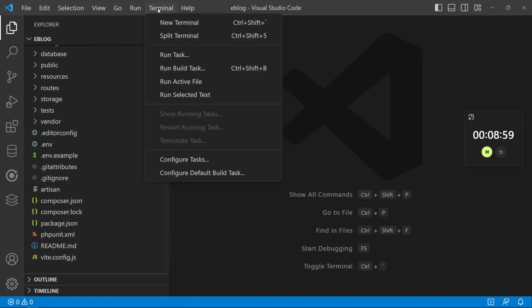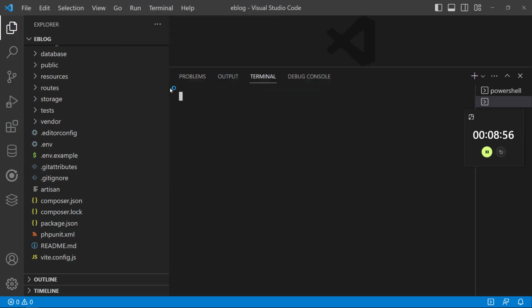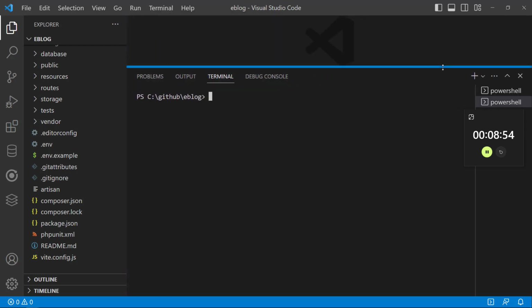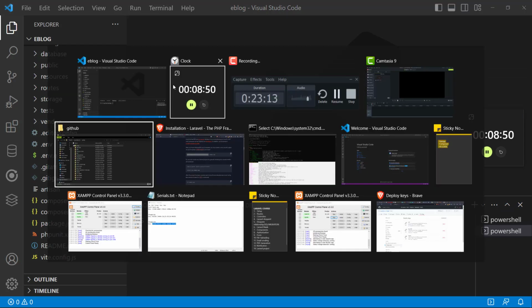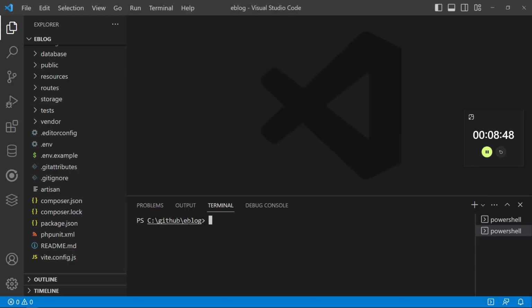Or you can just simply click here and say new terminal. By doing that, you'll be able to get the terminal. Or you can simply navigate to that terminal the way I showed you, and then come to this project and run it and start it. So let me show you both ways.